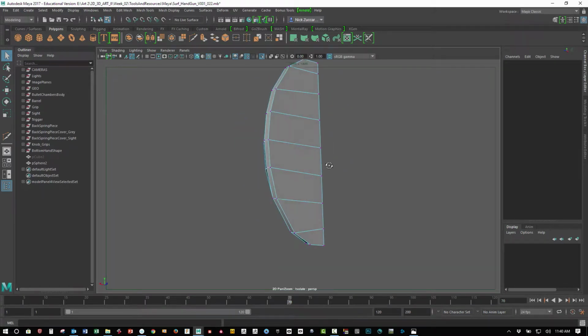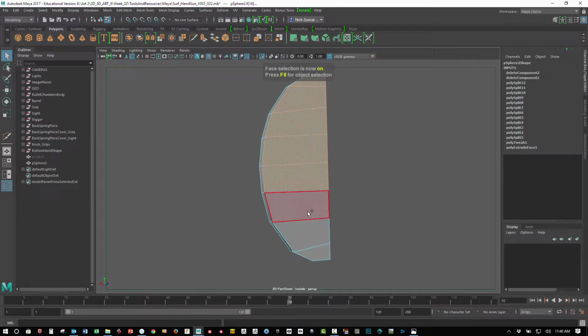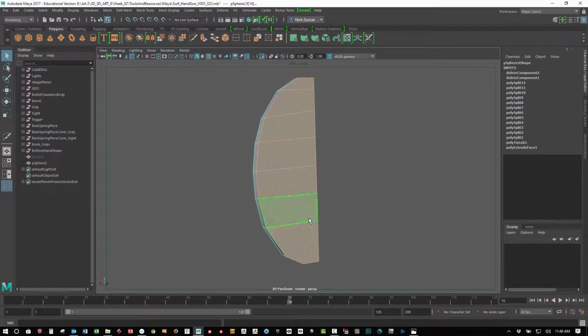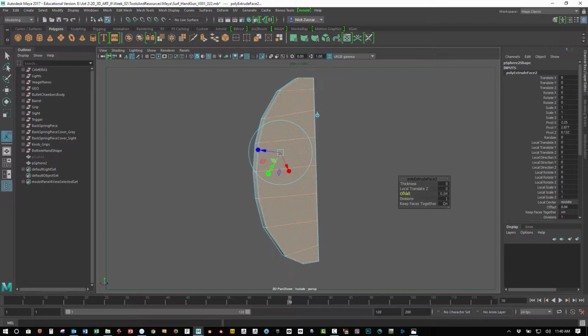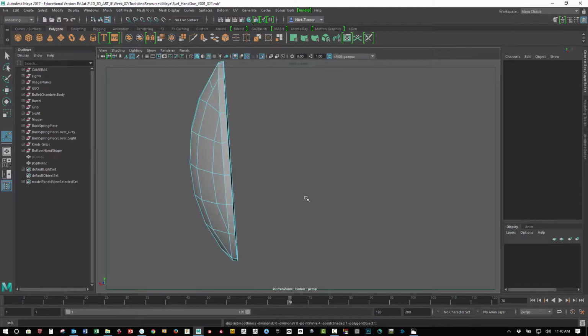And so I would like to hold this edge here along this outer part. So I'll select all this, do a quick extrusion, shift right click, extrude face, and then do an offset of that. And that should start to harden that up a little bit for us.